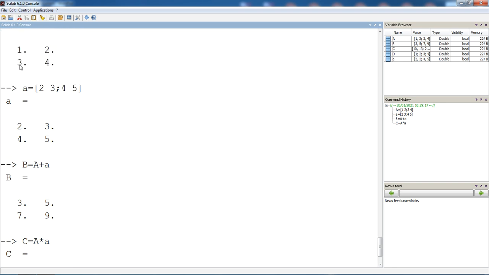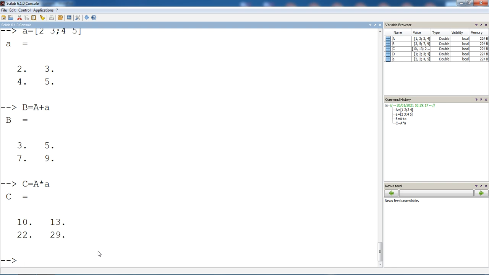See, A is 1 2 3 4 multiplied with 2 3 4 5, and this is the answer. Now if I want the pointwise multiplication, meaning 1 is multiplied with 2, 2 is multiplied with 3, 3 with 4, and 4 is multiplied with 5, then the command is A dot star A. In that case it will give me the pointwise multiplication.